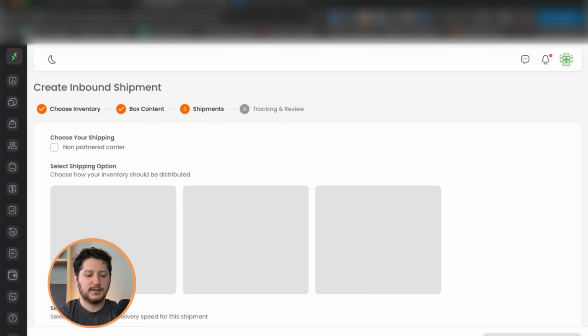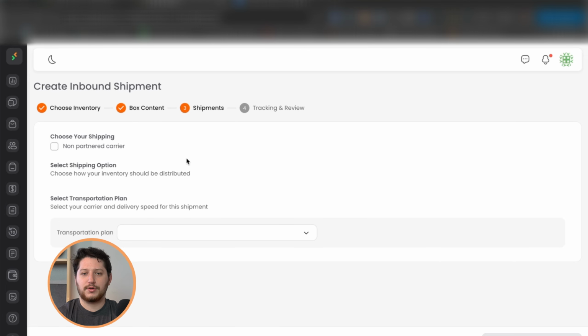I'm just going to press next. After you choose next and you add your products to the box configuration, you're then just going to choose how you want to ship your items into Amazon. So you're going to choose if you want a non-partnered carrier, if you want to go with UPS, as well as all the other options. And then once you're done, just press create and confirm, and then you'll receive the labels, slap them on your box, and then you'll be able to track them from within CrazyVendor.